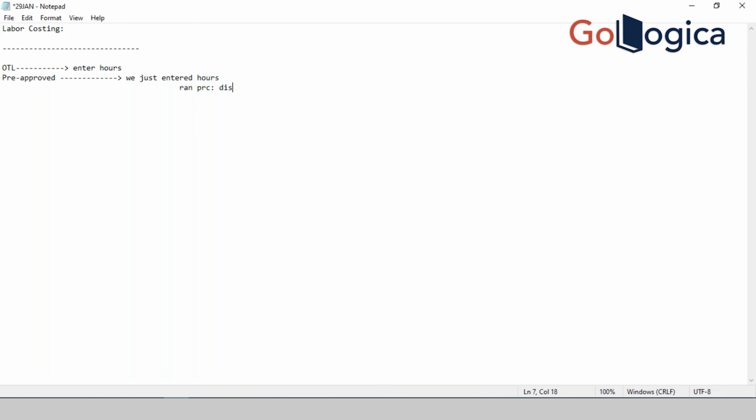PRC distribute labor cost. After that, what we did, PRC generate cost accounting events, right? Yes. And after that, we ran the PRC create accounting. Yes. PRC create accounting. So whenever you run this particular program, you would have noticed already, like only the number of hours will be appearing in the expenditure inquiry window, if you recollect correctly. Yes. Okay, let's see that now.